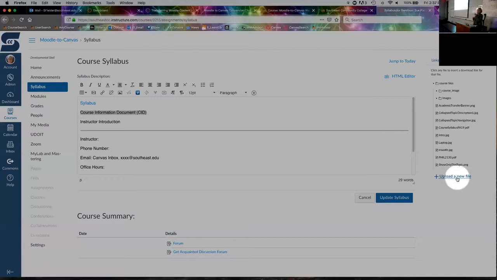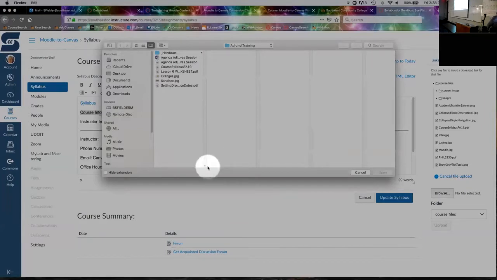Now you can also, since Canvas renders Word documents just fine, if you don't want to use PDF files, you could actually upload a Word file, and it will render it the same way as that PDF file, okay? Let me just show you, because I'll pick a Word file here and show you how it looks a little different. Right here, this is a Word file.